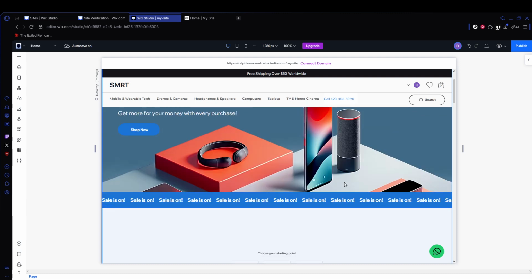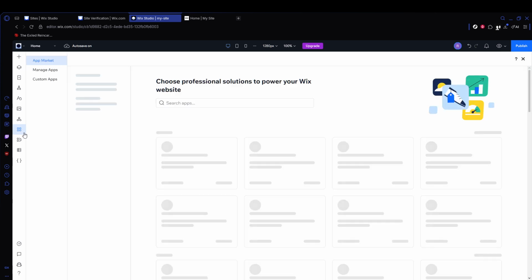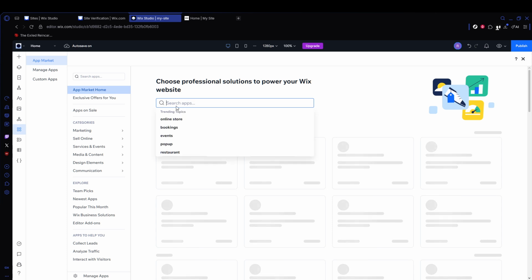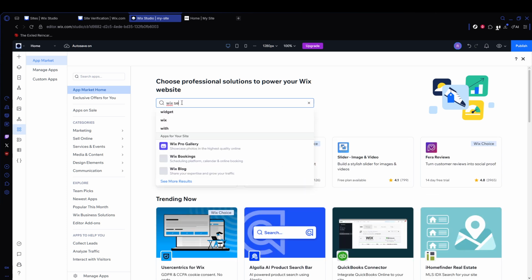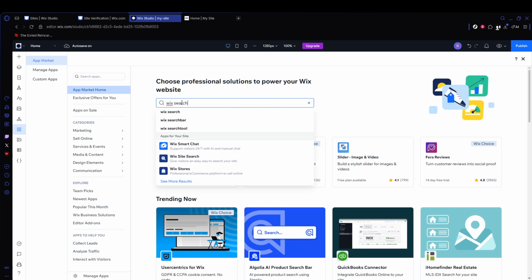In Wix Studio or the standard Wix editor, open the App Market. You can also use the Add menu and choose Apps. In the search bar, type Wix Site Search, then select the official app and click Add to Site. Give it a moment to install. As soon as it's ready, a new search bar will appear right on your page, which means you're set to begin tailoring it to your content.